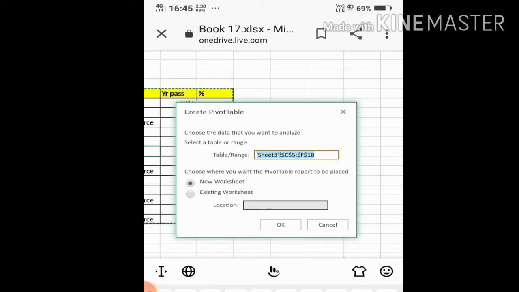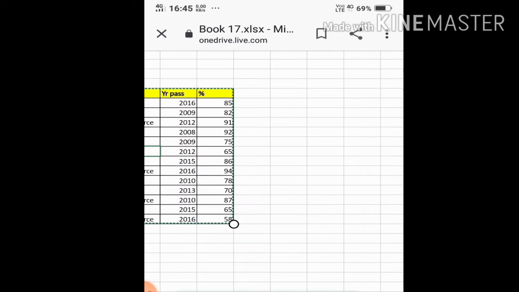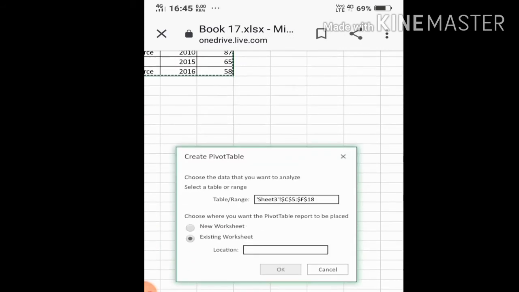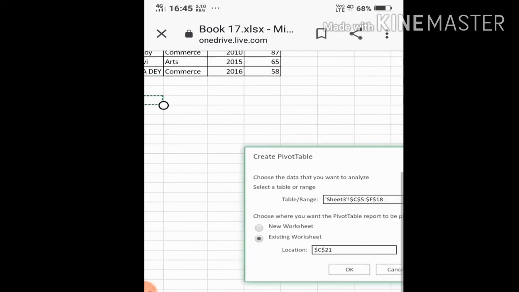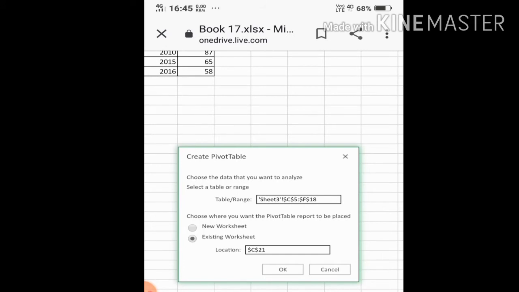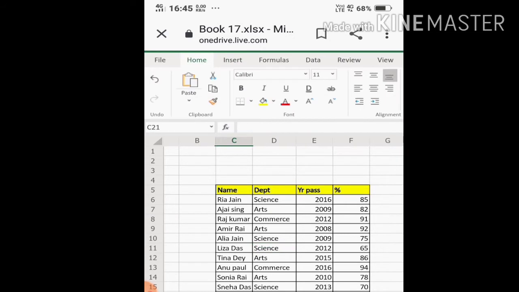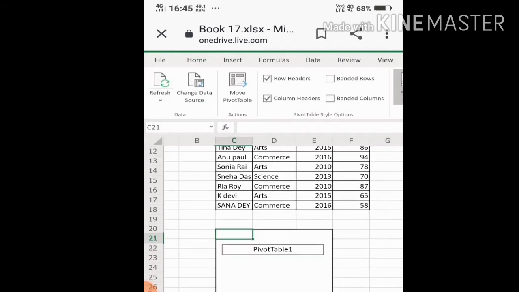Next, two options have also appeared here. You choose where you want the pivot table report to be placed, a new worksheet or an existing worksheet. So I want an existing worksheet. After this, you have to give the location in the existing worksheet where you want to place it. So I am selecting here only. After selecting it, see here the existing location has appeared. After this, you have to click on OK. See here, my pivot table box has appeared. The name of the pivot table is PivotTable1.